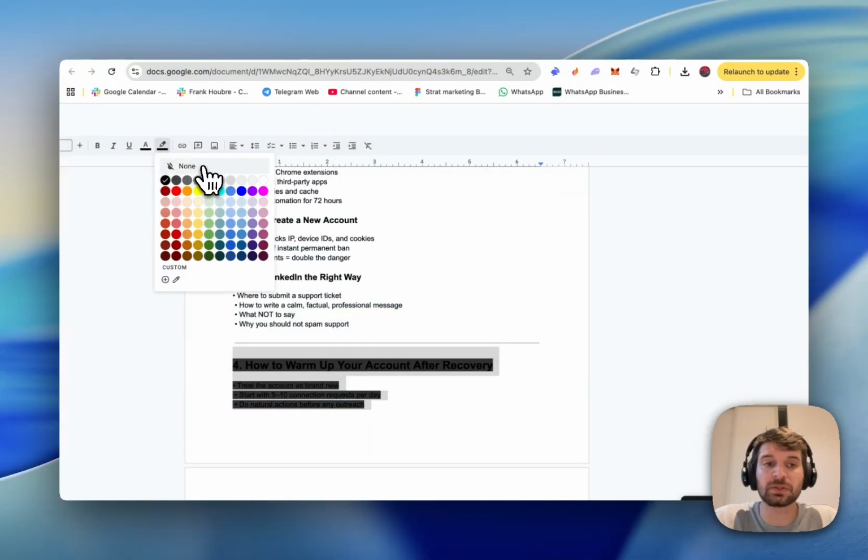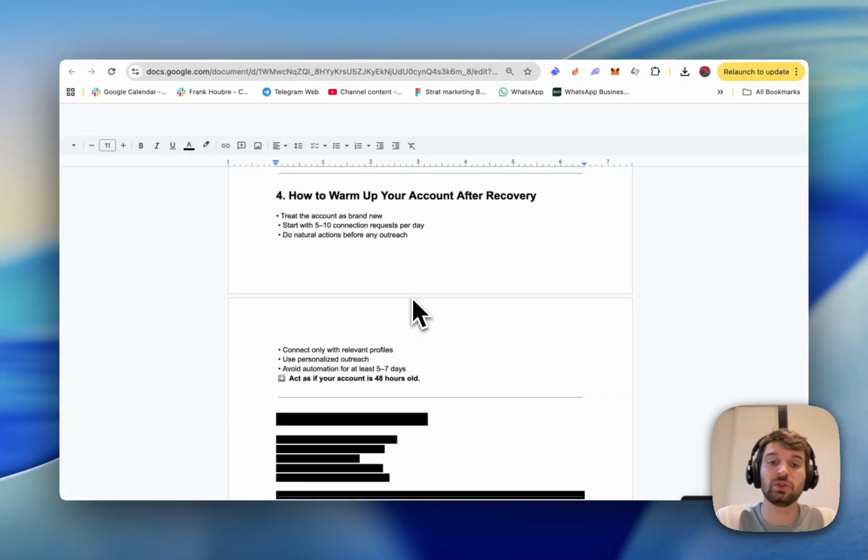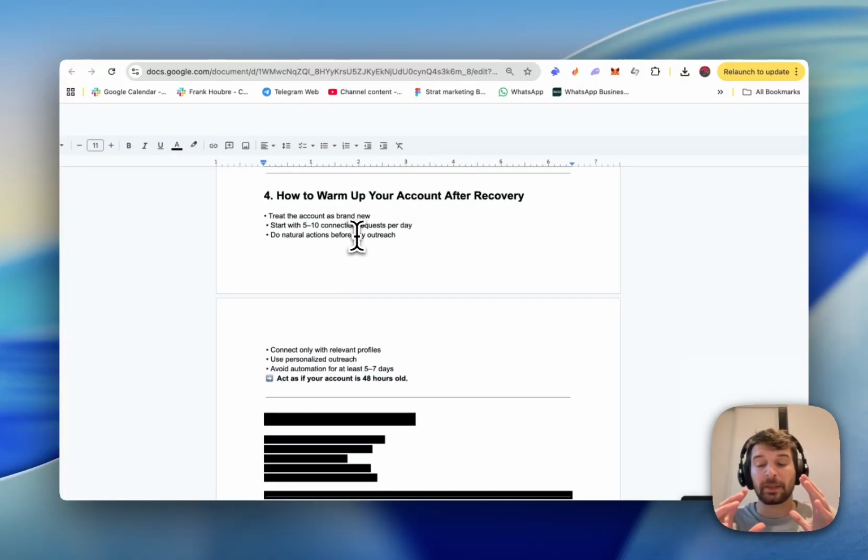Now, how to warm up your account. This goes for if you've been restricted or if you are creating a new account. When you create a new account, you have to understand that LinkedIn really looks at what you are doing the first week, the first 2 weeks. So don't go inviting everyone. Don't go sending messages to everyone. You have to be really careful. When you've been disconnected, you have to treat your account as if it's a new account.